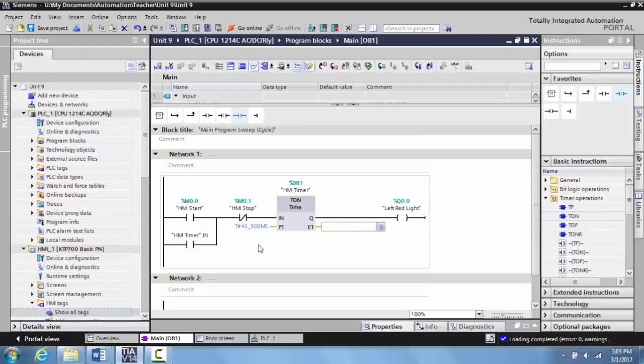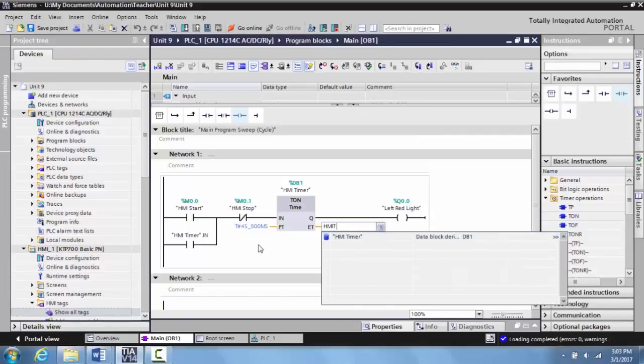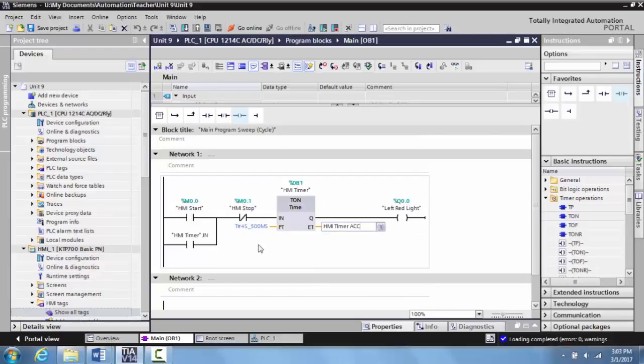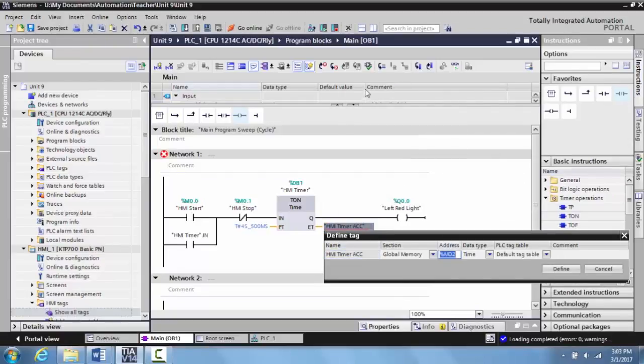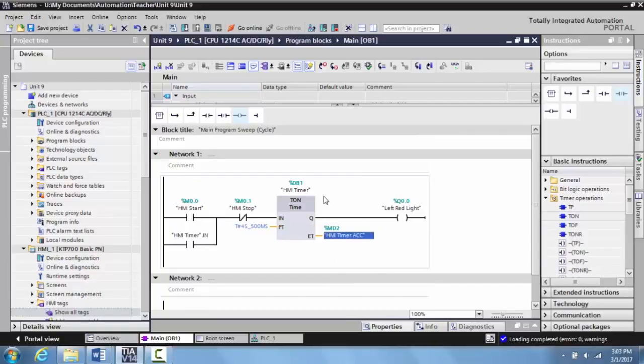And then we'll create somewhere so we can accumulate that time. So we will call this HMI timer ACC. Okay? And then we'll define this tag as a data type time. So we'll just select time here. And now this program is set up with the timer.